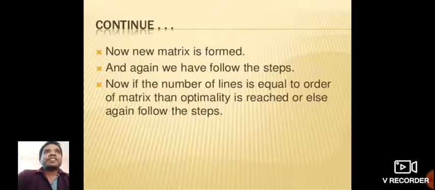Now the new matrix is formed, and again we follow the same steps until the sum of the horizontal and vertical lines is equal to the order of the matrix. When it is equal, then we arrive at the optimum solution.